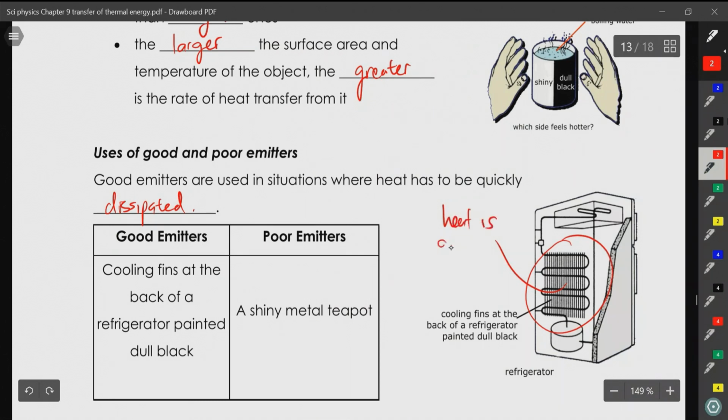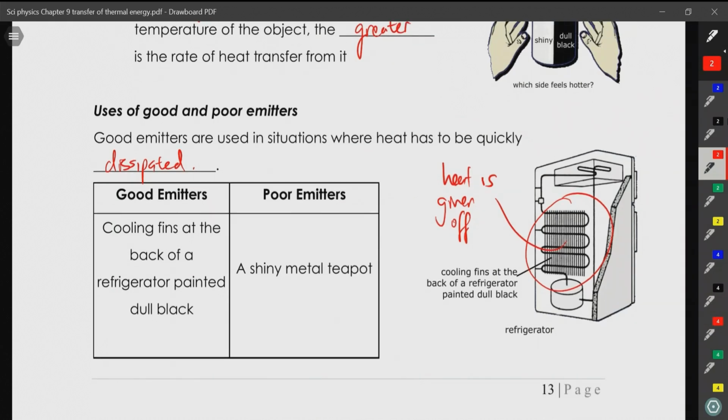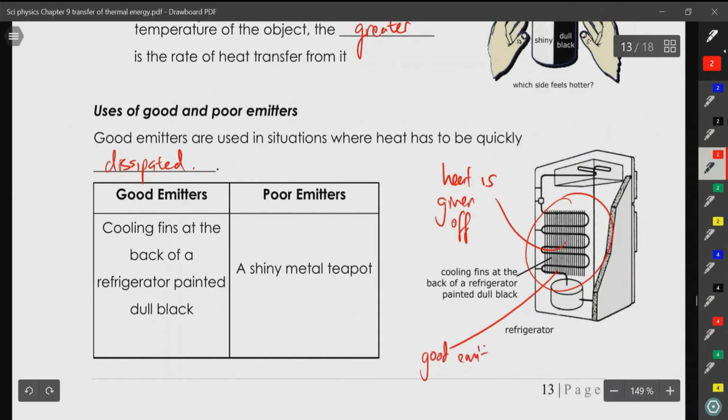If you go to the back of a working refrigerator and touch these black fins, it's going to be super hot, because heat is being given out there. It's taking a lot of heat from the normal temperature air and making it cold, cold to the point where you can start freezing water and your food. That's how much work the fridge is doing, and therefore this has to be a good emitter. If it's not a good emitter, the heat does not escape fast enough, and the fridge becomes a heater instead of an ice box.